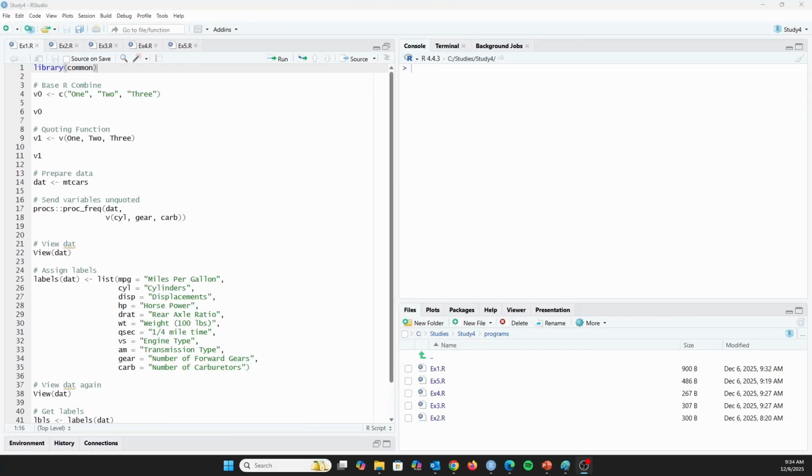In this video, we're going to talk a little bit about the common package. This is a set of utility functions that's intended to make up for some things that are missing in base R. So the first thing we'll do is load up the common package here.